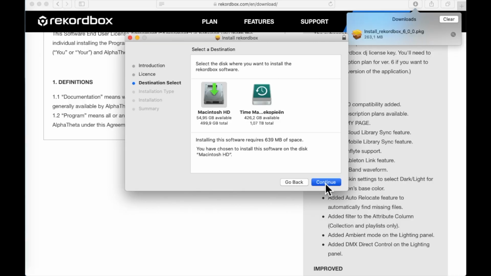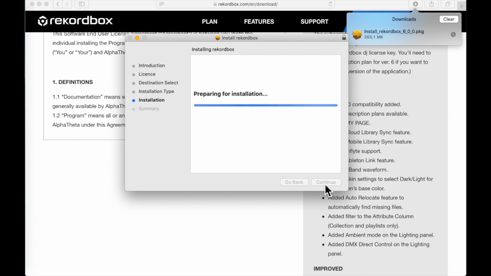How to download and install Rekordbox on the Mac. In this video, I'm going to show you step by step how to do it.